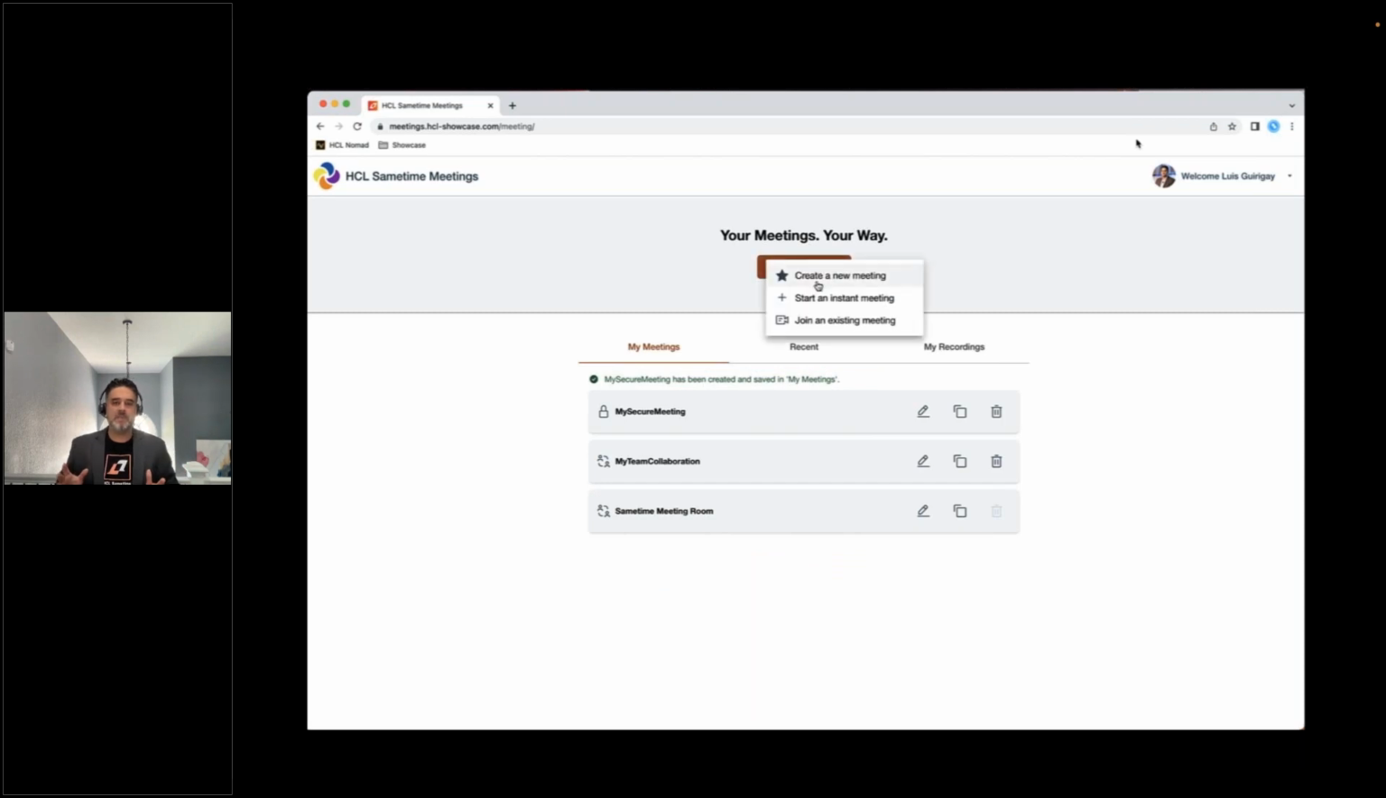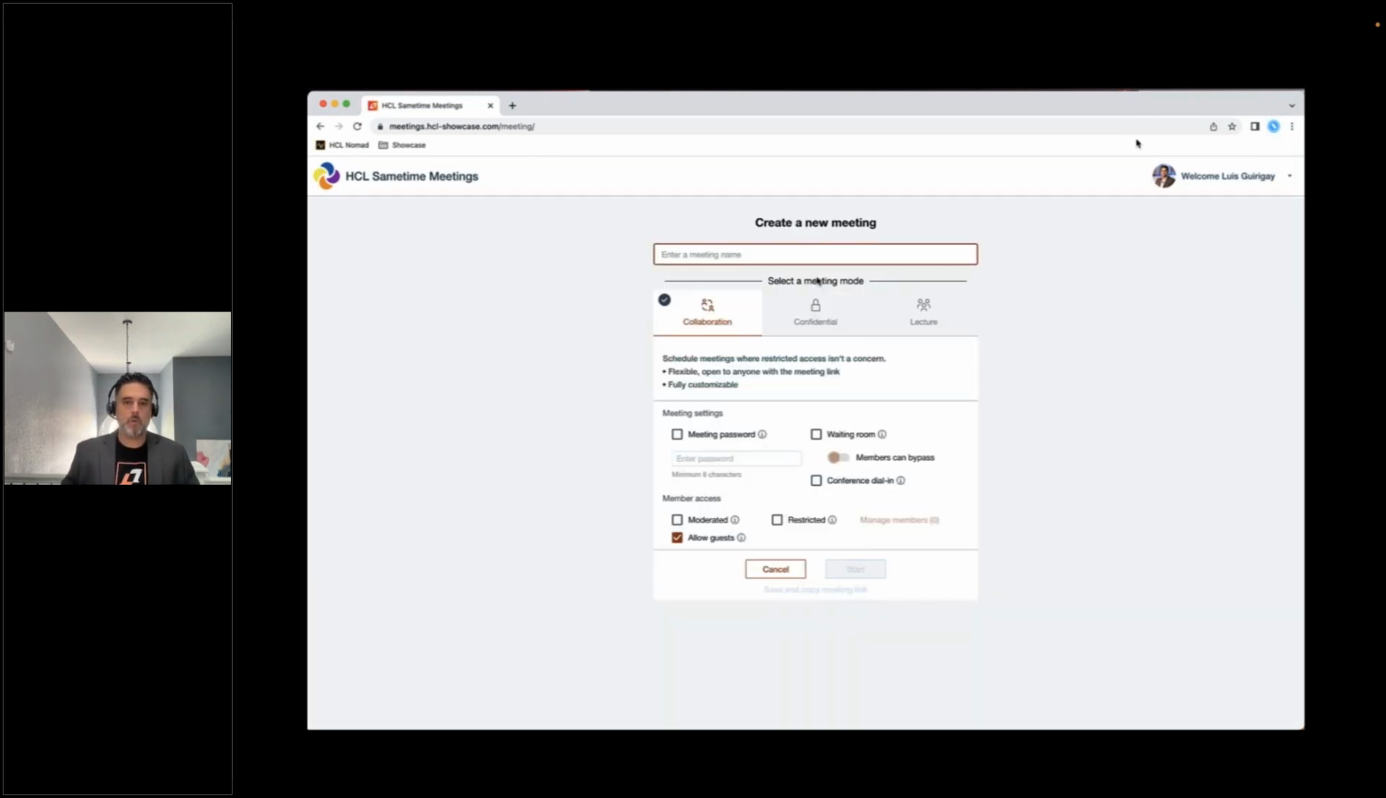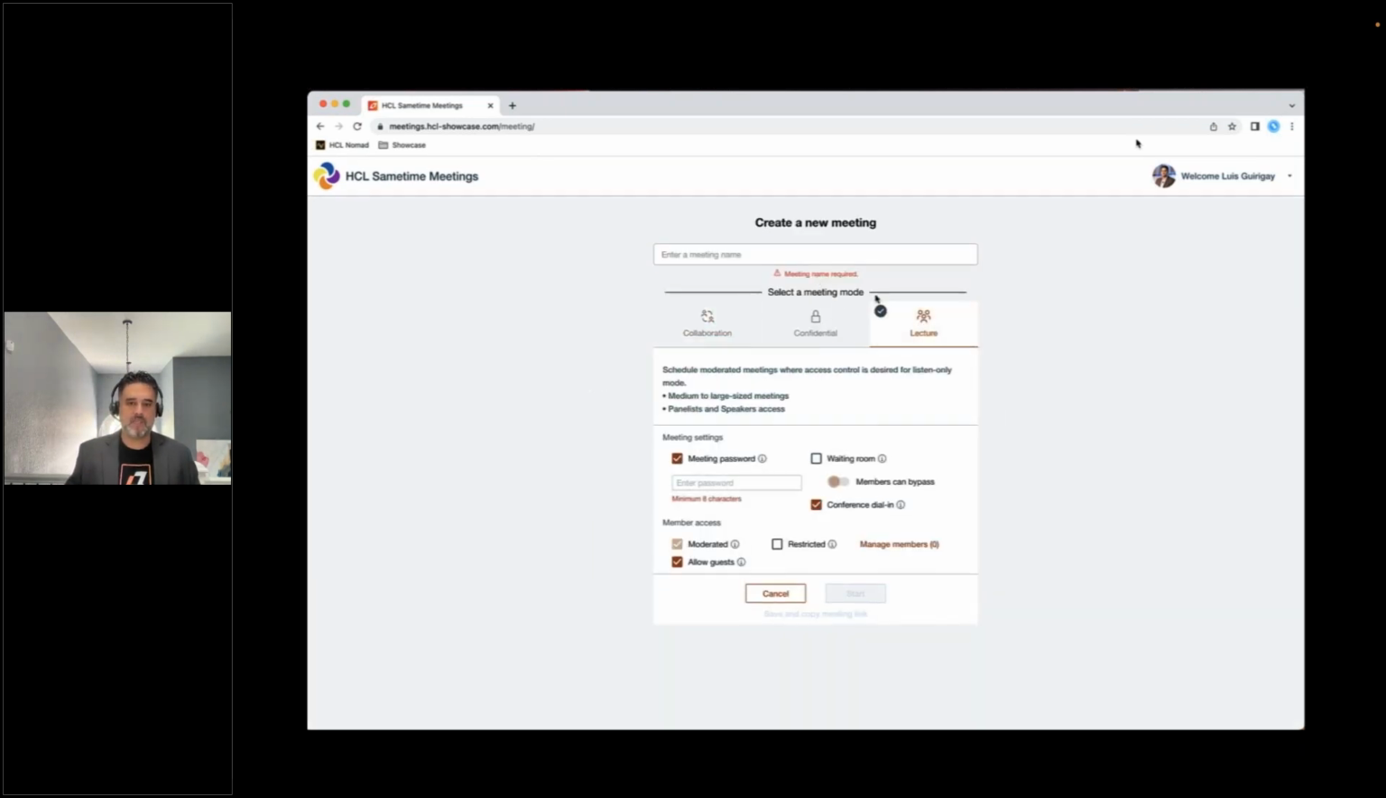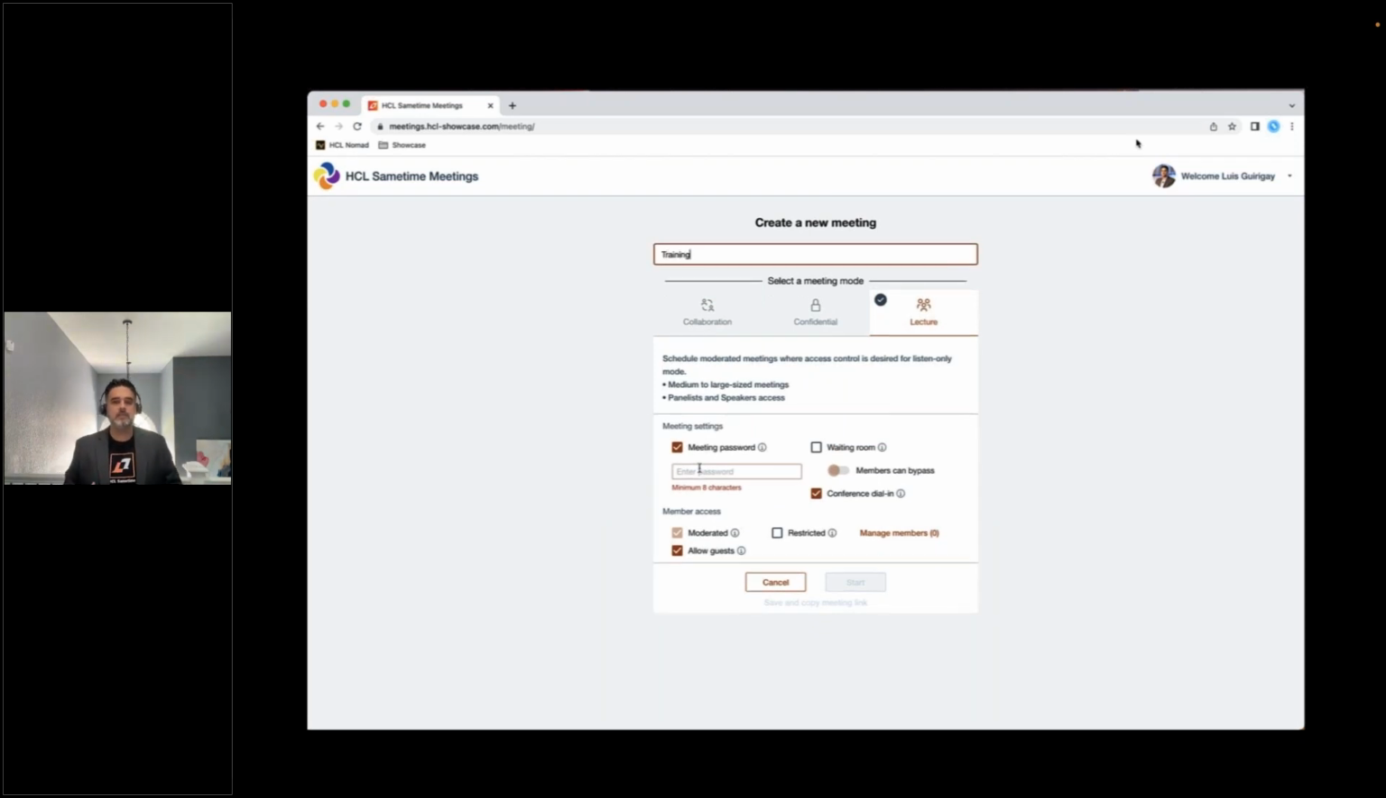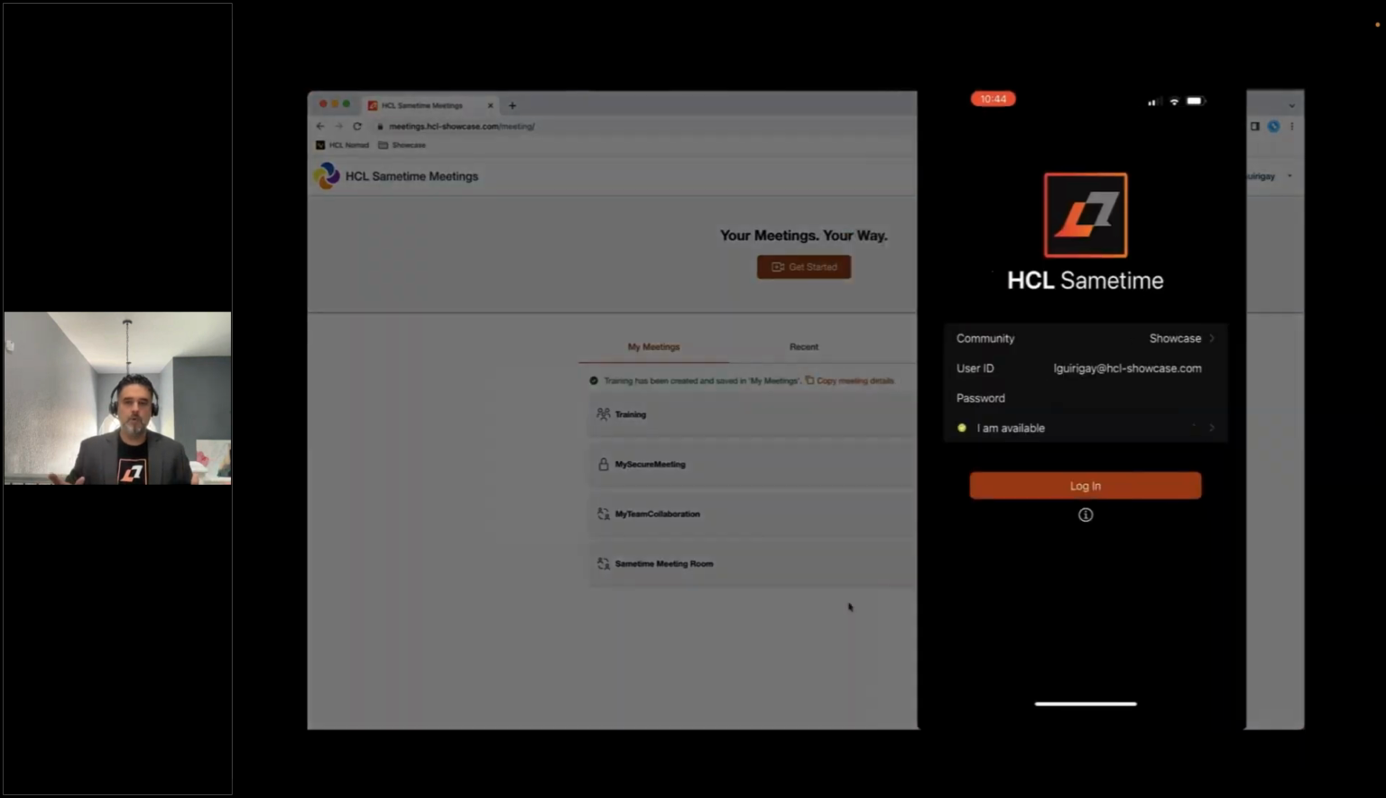Now, my last meeting room is actually a training room. We do a lot of training here at HCL. I'm in charge of a technical team. So I want to make sure that my technical team is always up to speed on the latest and greatest. So for that, I'm gonna create a meeting room that's gonna be called just training, and that's it. Password protected. I can go through these pieces in a bit more detail, but boom.